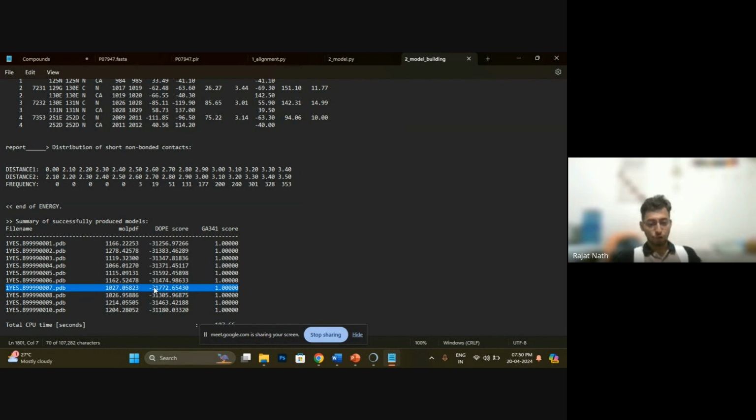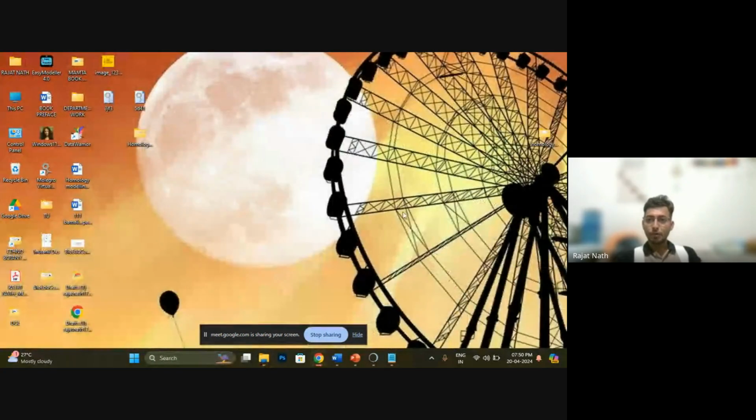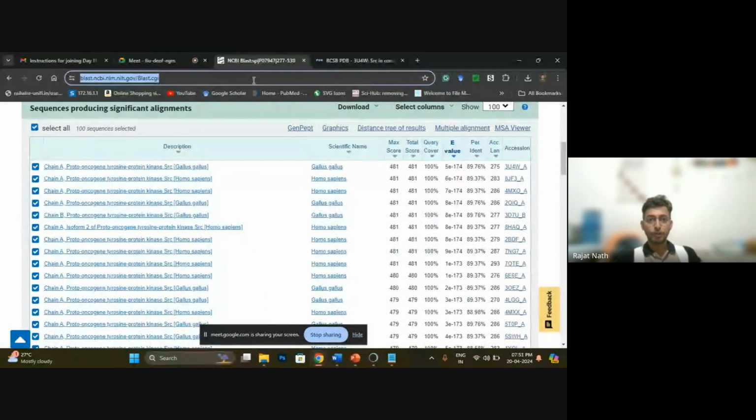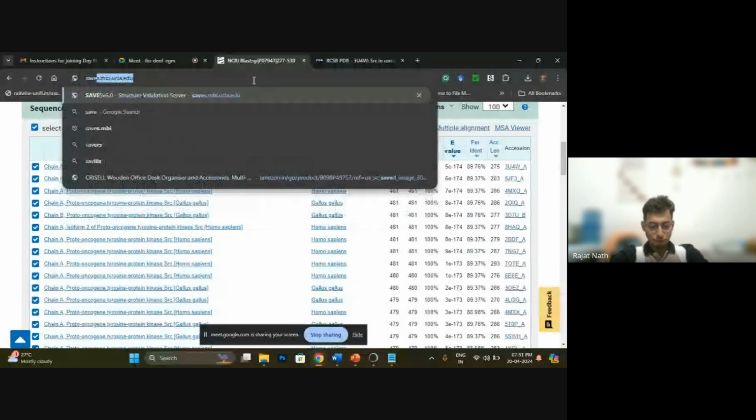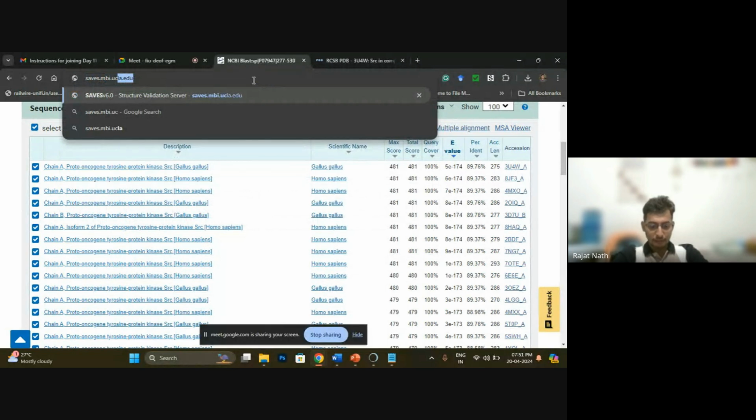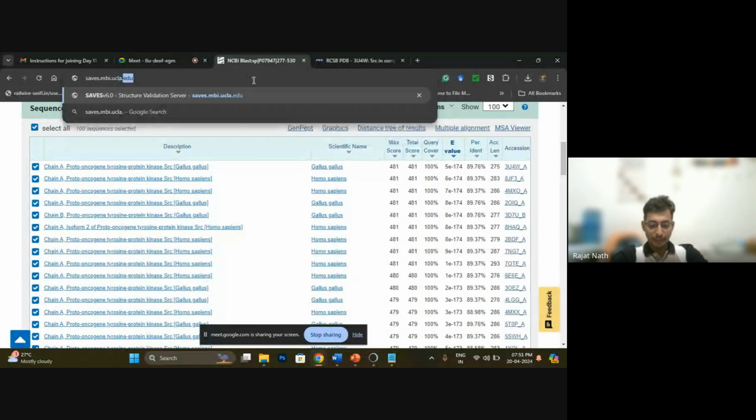And we know the lower the DOPE score, the better or more accurate the structure. So we'll select the 7th protein structure for our further analysis. To see the quality of our protein, we'll check it in the Ramachandran plot. For the Ramachandran plot, we will open a website known as saves.mbi.ucla.edu.